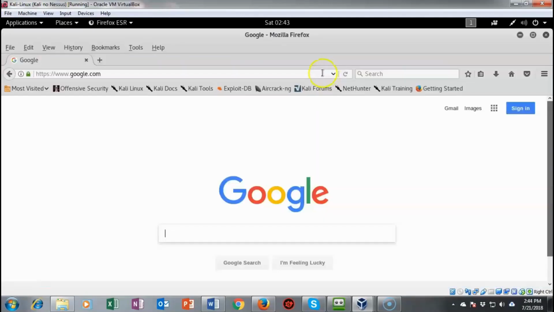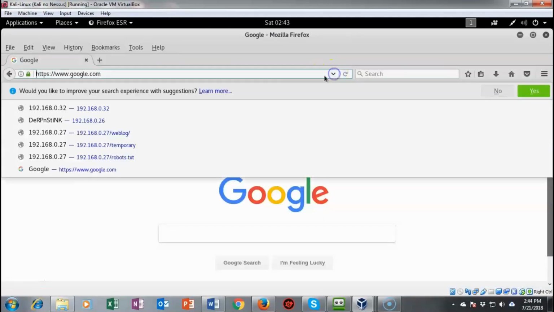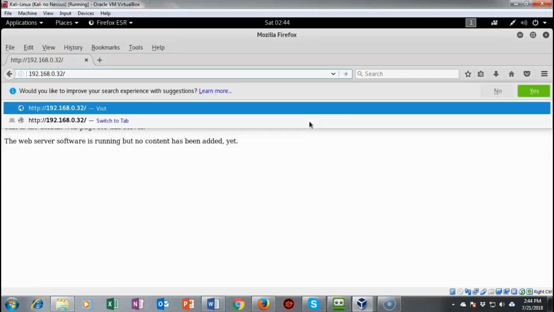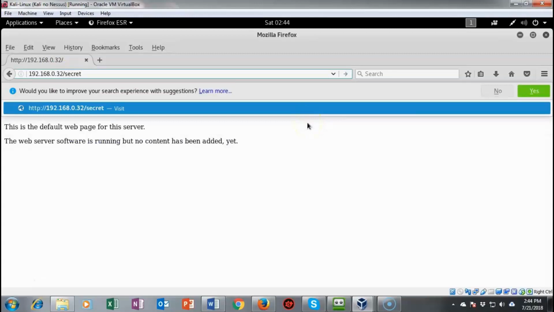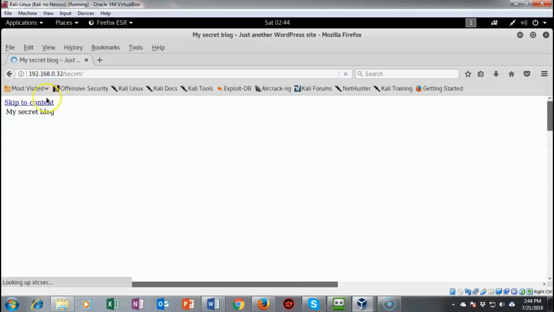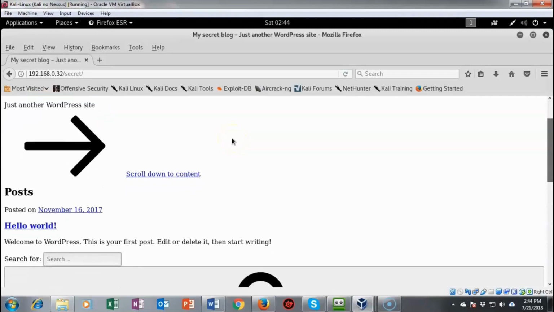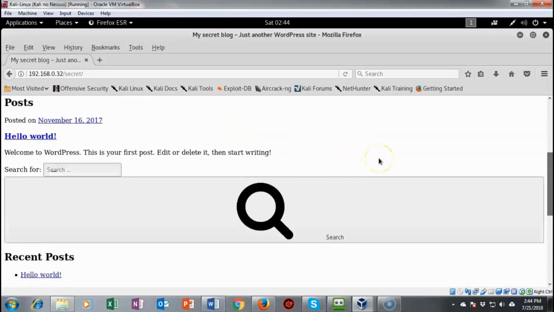So using my Kali browser, I'm going to go up here and I'm going to access this web page that's running on this WordPress site. Now, it says it works, and that's great, but I don't believe that's the actual web page we want. So I'm going to do a forward slash. I'm going to type in secret, and let's see what happens here. And then we get the secret page, and there's a couple of items on here. One says skip to content, and this is my secret blog, and it says it's just another WordPress site. Let's see what's over here.